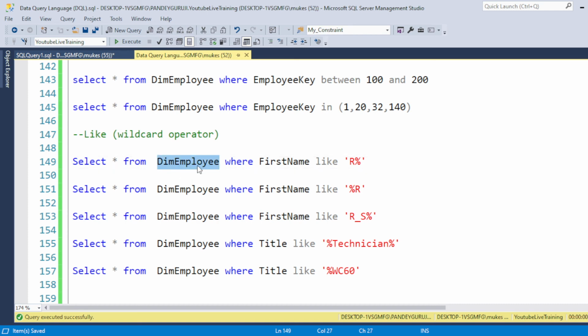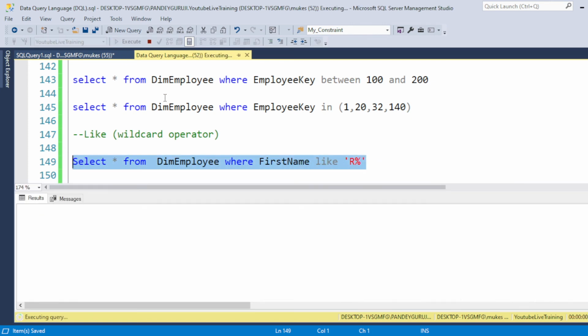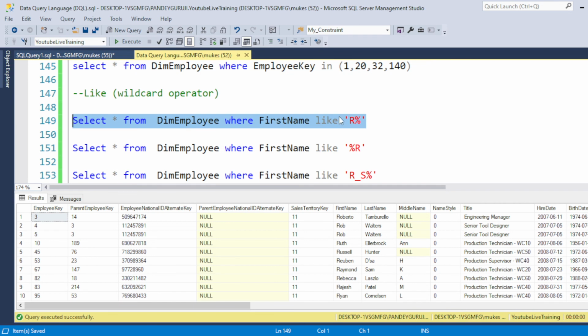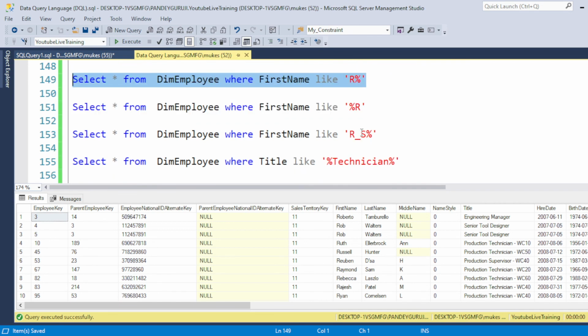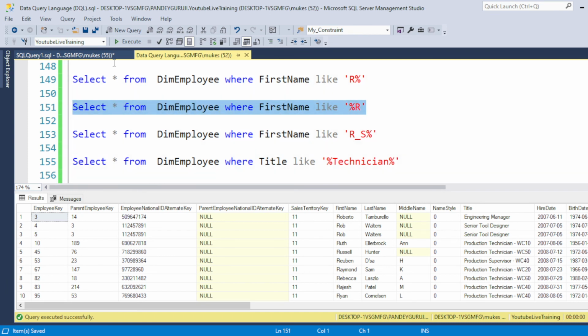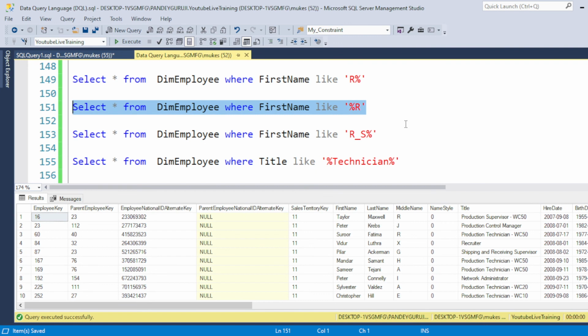So if I want to find the employee name which starts with R, you can put R, and after R you put the percentage symbol, so you will get all the employee information whose name starts with R. Same way, if the first name ends with R, you put the percentage symbol before it, so you will get all the employee information whose name ends with R.